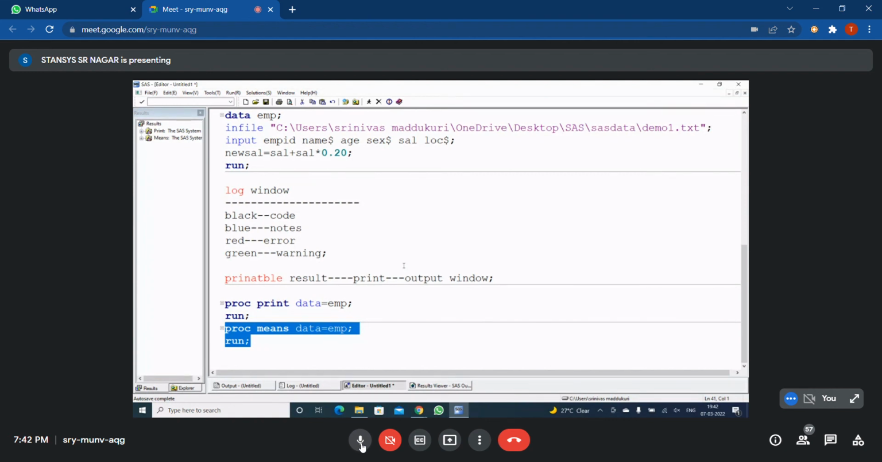And then finally, we have an output window. If the program contains a printable result, that print will come into the output window. Is this clear? Yes, sir.